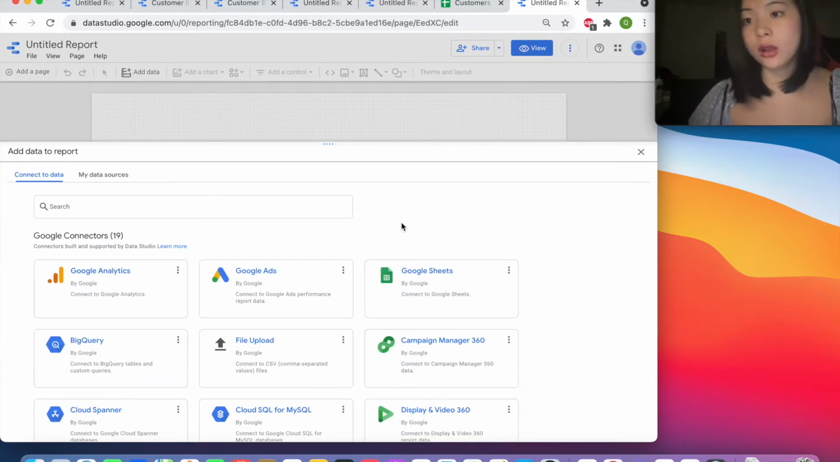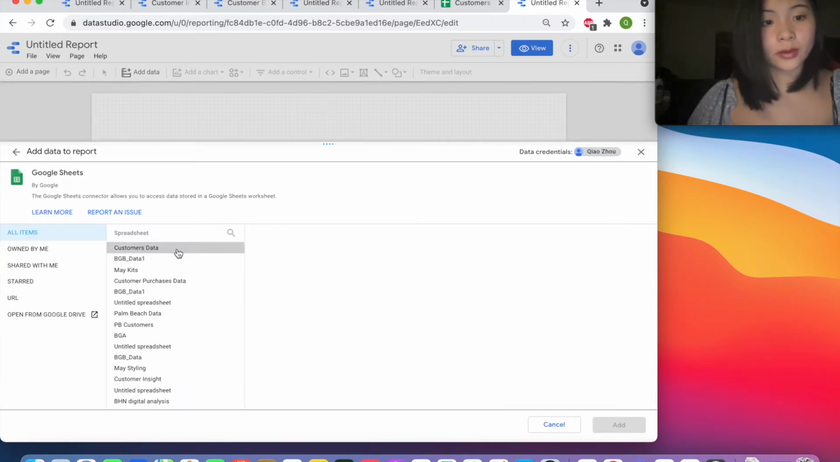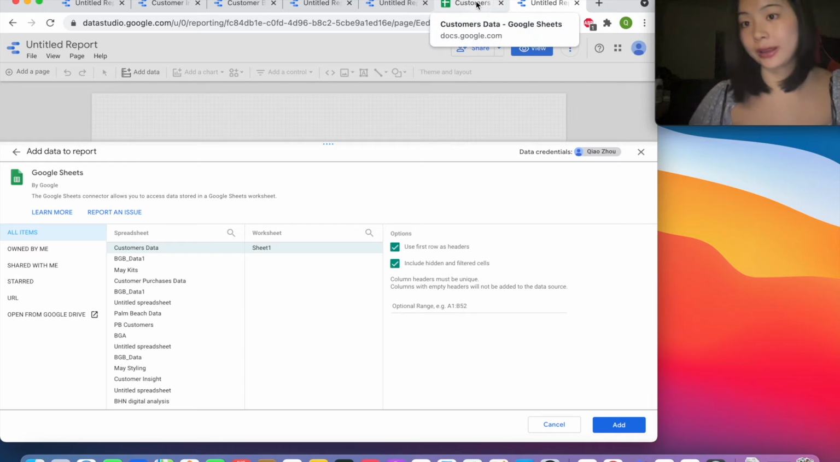So before we start building the charts, Google Data Studio is gonna ask us to connect to your data source, and there are a few different ways, such as Google Analytics, SQL, and you could also upload your own file. Here I am just gonna connect this to my Google Sheets because it's easy for me to update the data. I'm gonna click here, and I'm gonna use customers data, which is the one that I've prepared before.